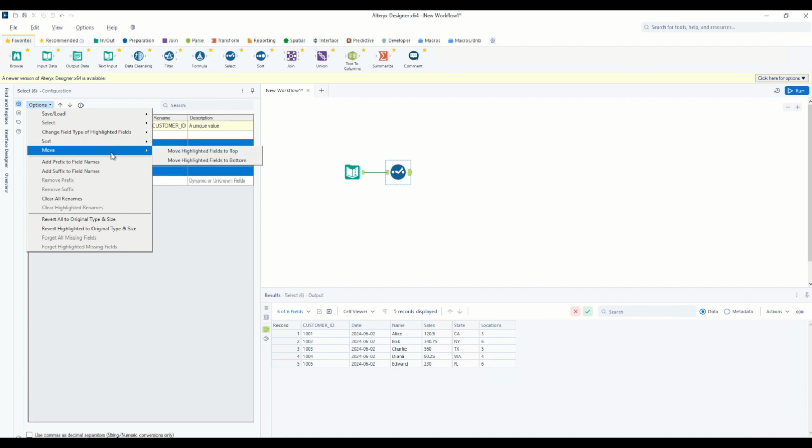We can move fields from top to bottom. We can add prefixes or suffixes to the field names. We can clear the rename. So let's say we don't want the customer ID anymore. We can clear that from the select tool. We can even revert all of the work that we did for types and size to the original. And the last thing is we can forget missing fields.